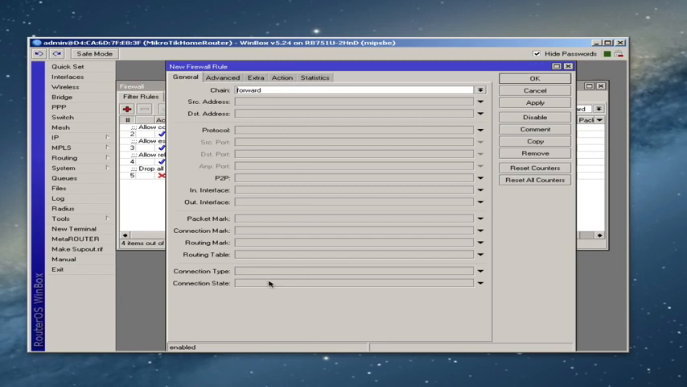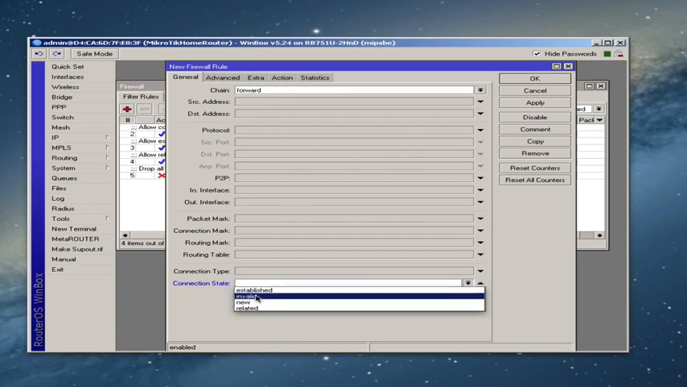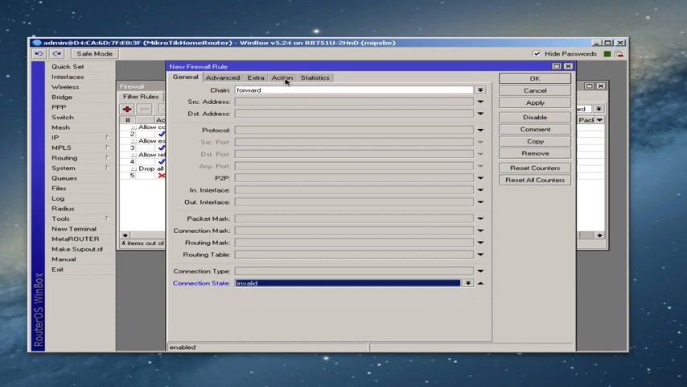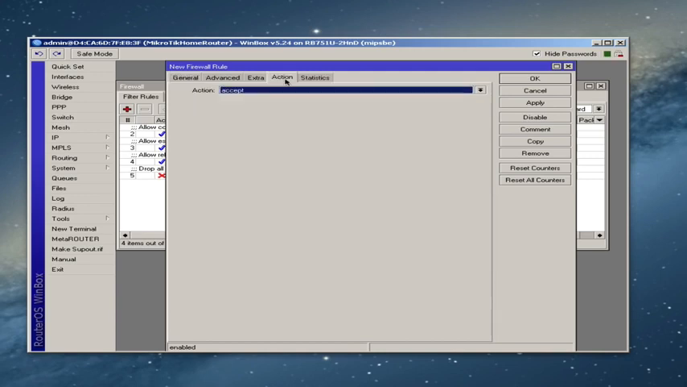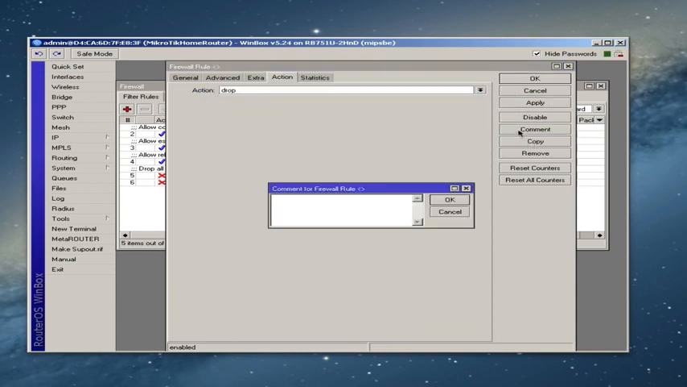Again, this will be on the forward chain, and we'll be looking for a connection state of invalid. Now, if you're not familiar with invalid connection packets, these are packets that aren't SYN packets, so technically they're not able to create a new connection. But they're also packets that are not part of an existing source and destination address or port combination that we currently have in our connection tracking table. So they're kind of oddball packets, if you will. And there's really no reason to allow invalid packets, so we're going to go ahead and just drop those. And once again, we'll comment that as well.